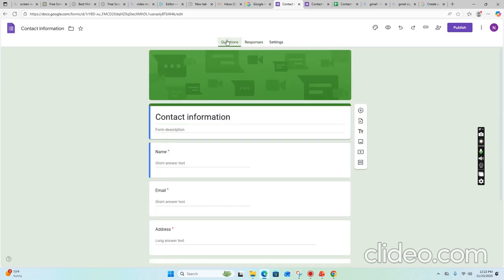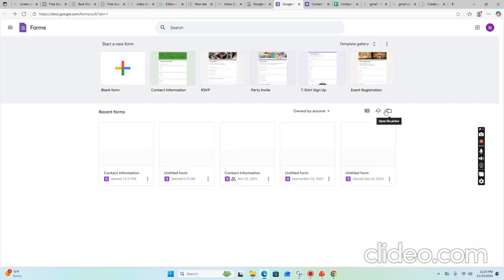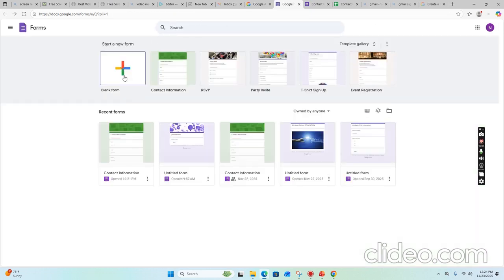And now let's go to create our form. Yes, you create your own form. So let's start. As we said, let's start to create our form. Let's go back from here and we'll start our blank form.